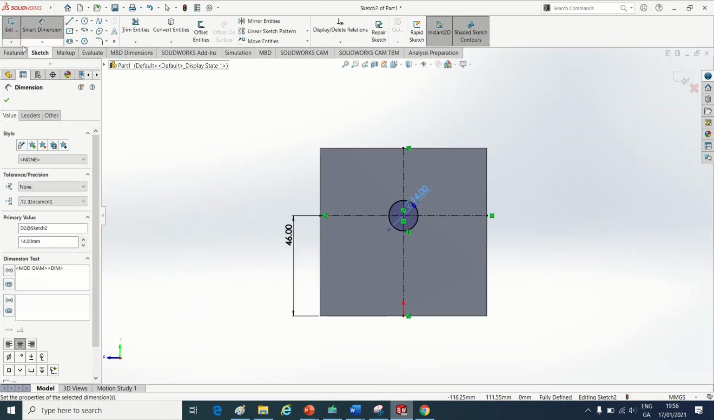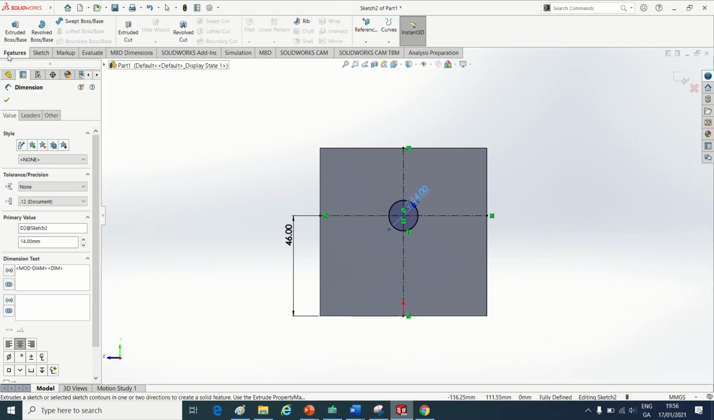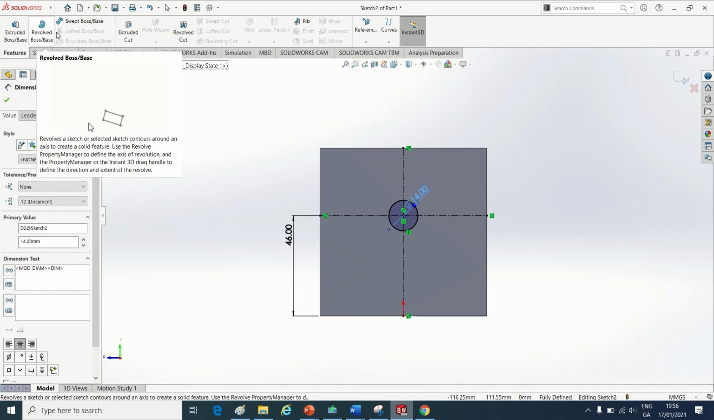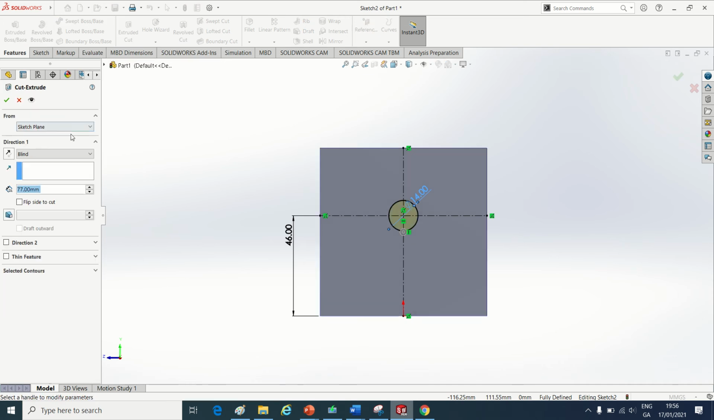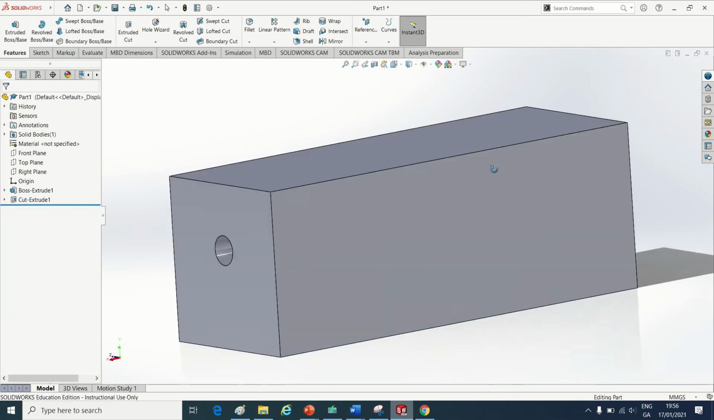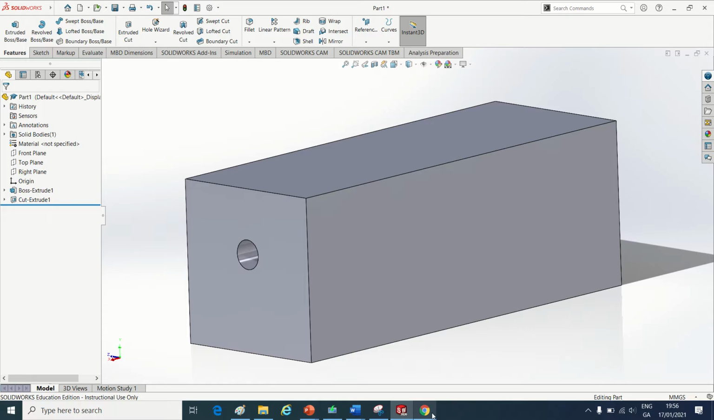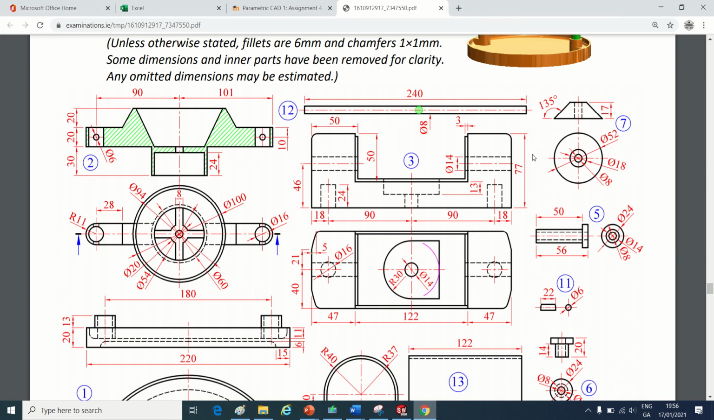Brilliant. Now I need to select features from the tab. Go over here to extruded cut. I'm just going to select through all. It's going through the whole lot. Okay, so now we've got our first hole done. That's our first hole going through there.